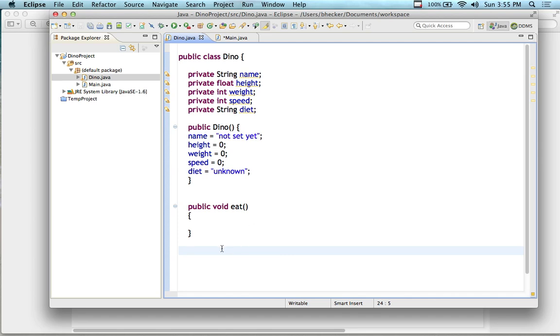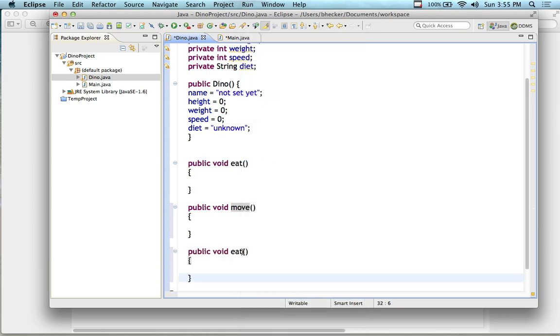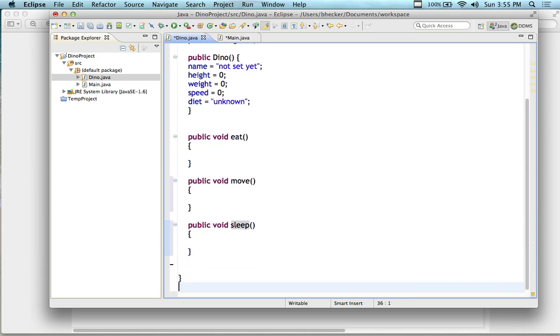Oops, I thought I pasted it. Paste. Eat, move, sleep. We're good? I know I type fast, so I'm going to start slowing down here. So, what happens when we eat? Now, let's just say arbitrarily every time we eat our weight goes up. How's that? The philosophy of dinosaurs. I don't know anything about dinosaurs, but I'm going to do this.